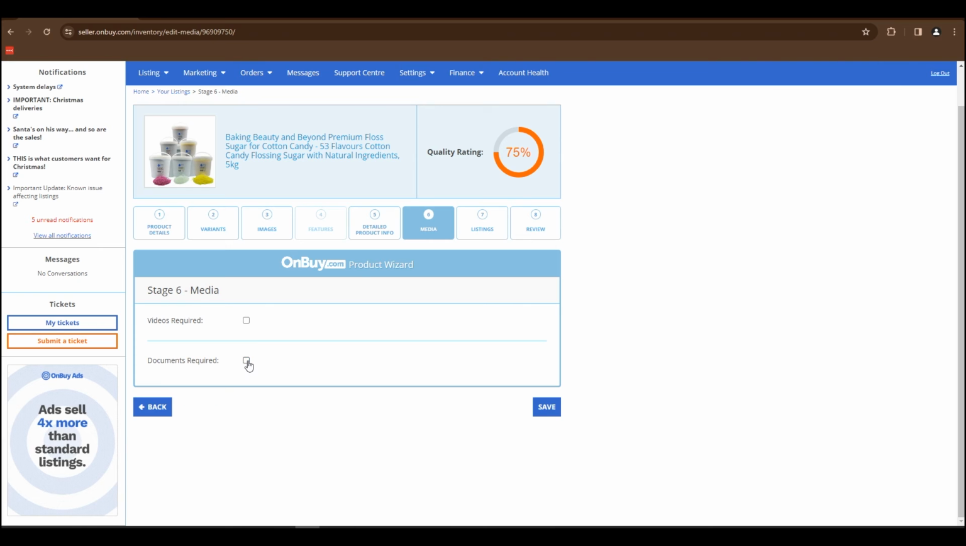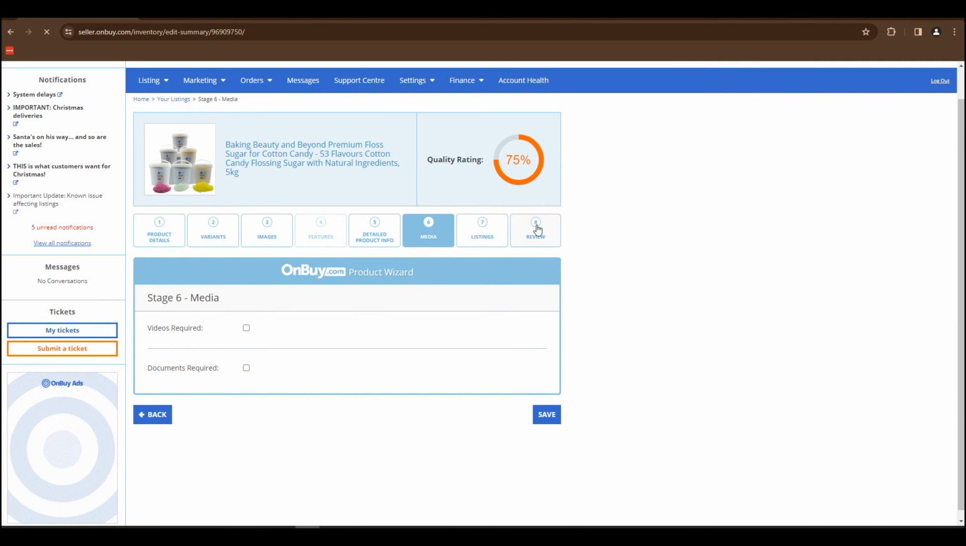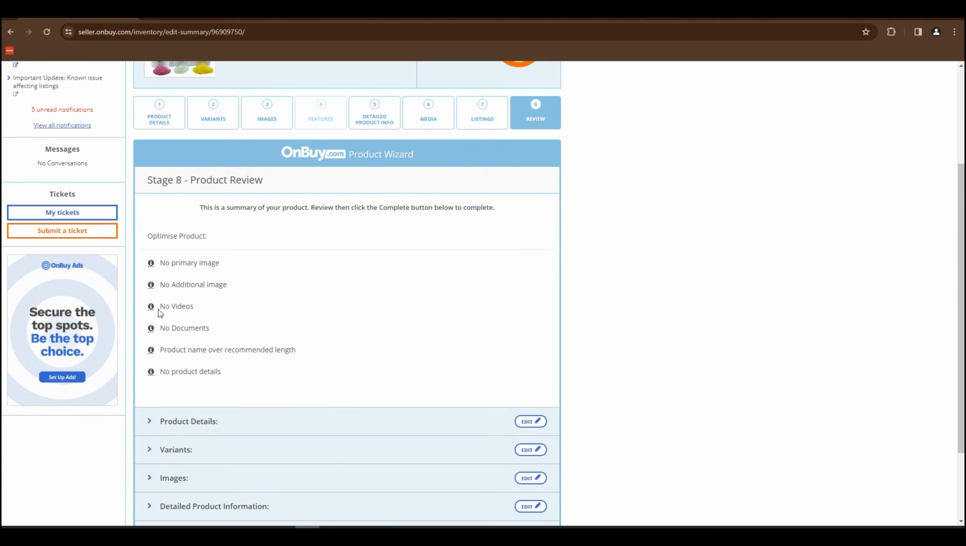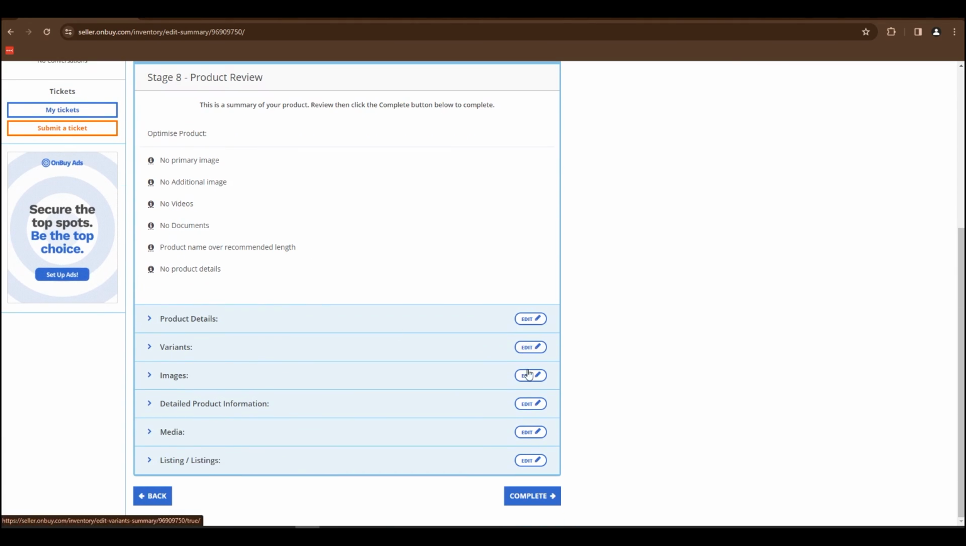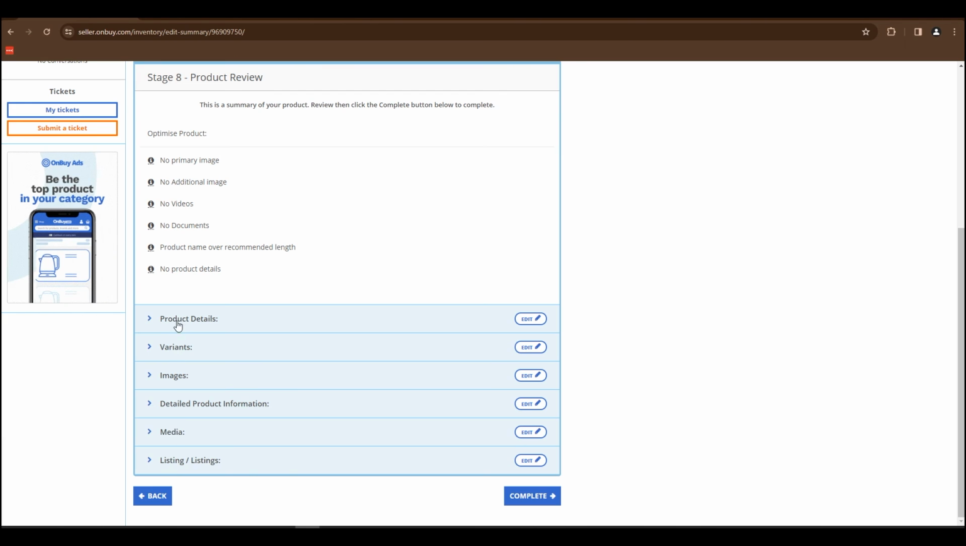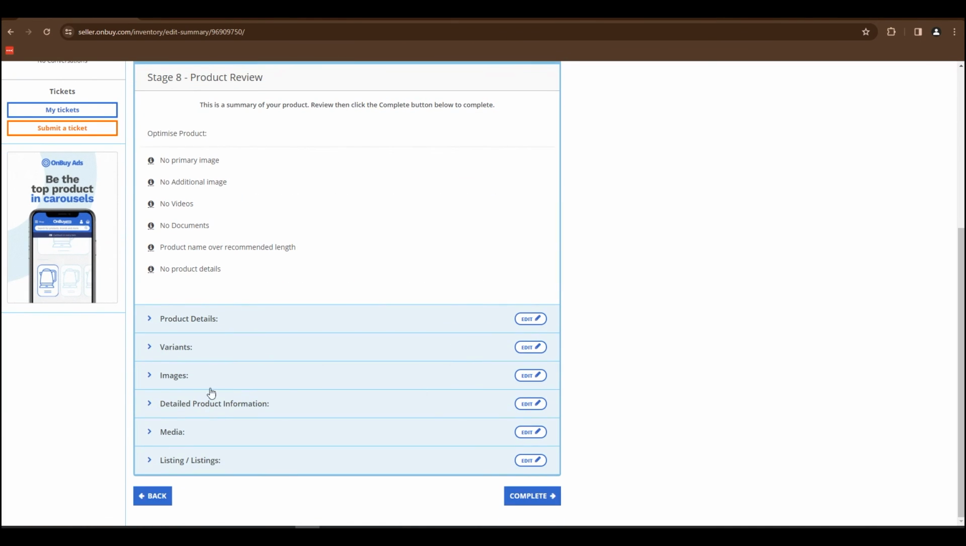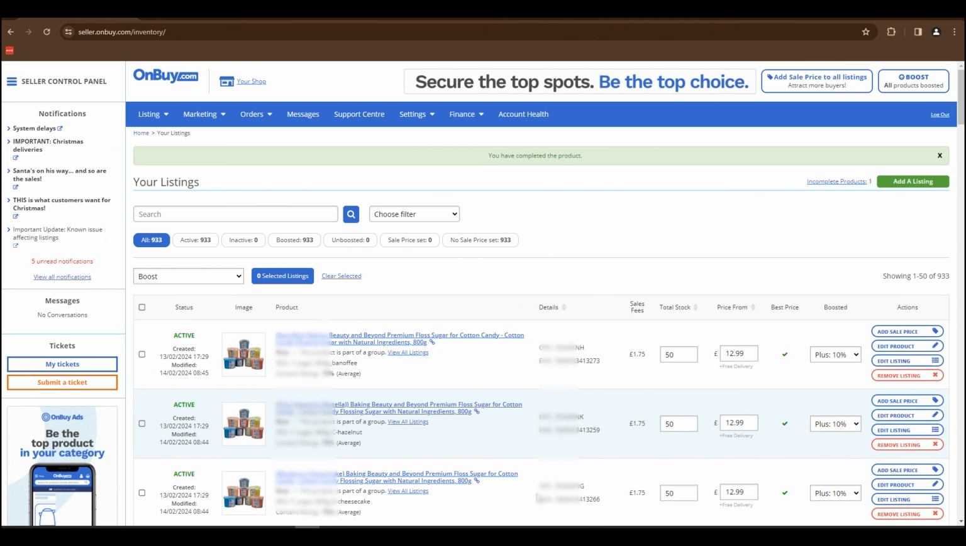We're almost done. Now go to the review section. Review all the information carefully and make sure to provide accurate and enticing information to attract potential customers. After reviewing all information, now hit the Complete button. And there you have it. Your item is now live on Onbuy, ready to be discovered by millions of potential customers.